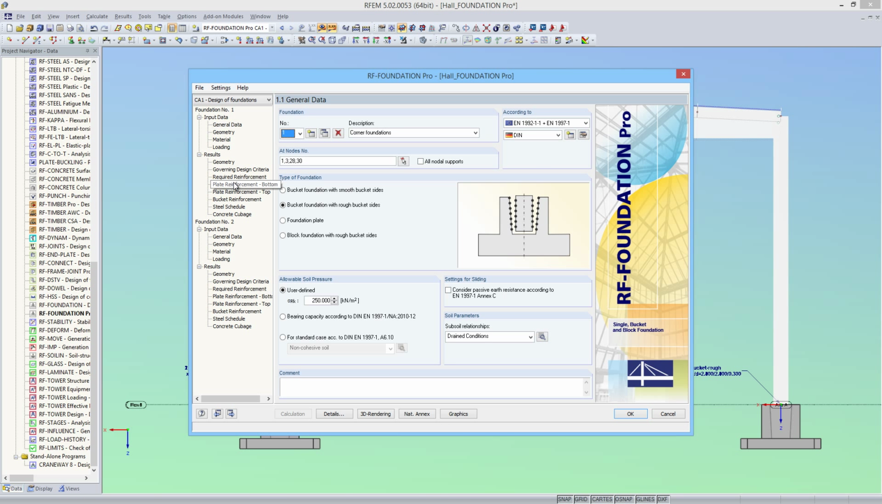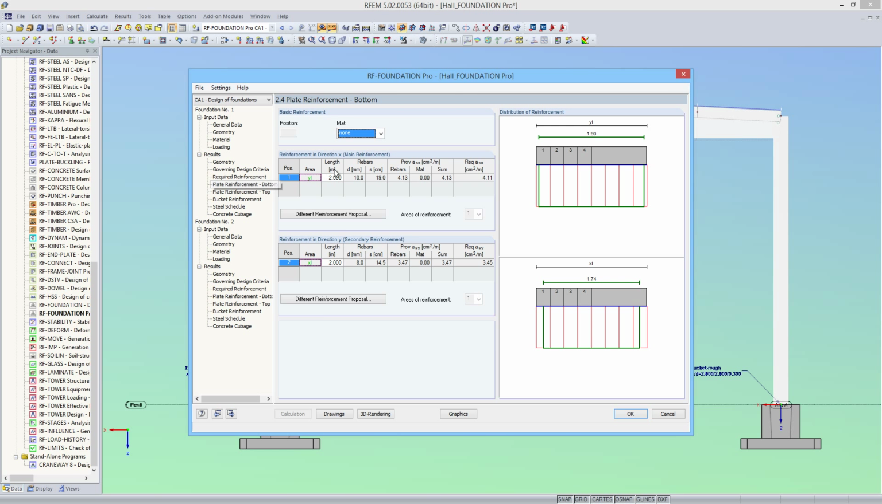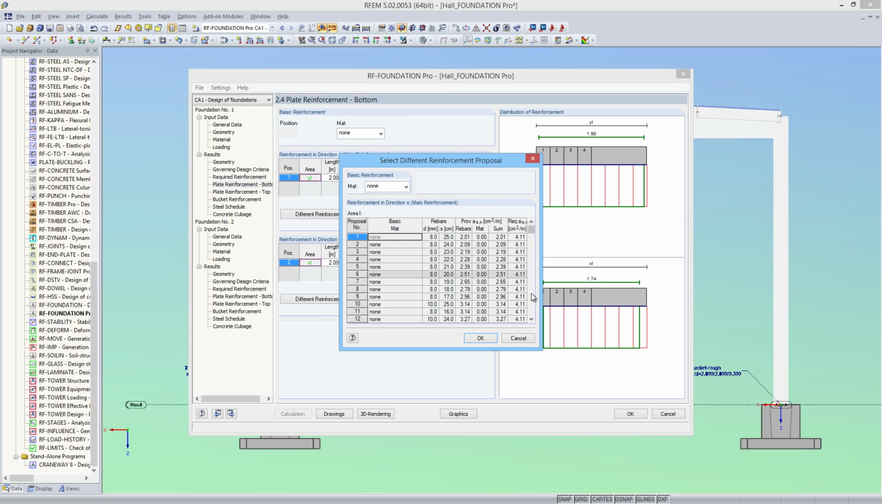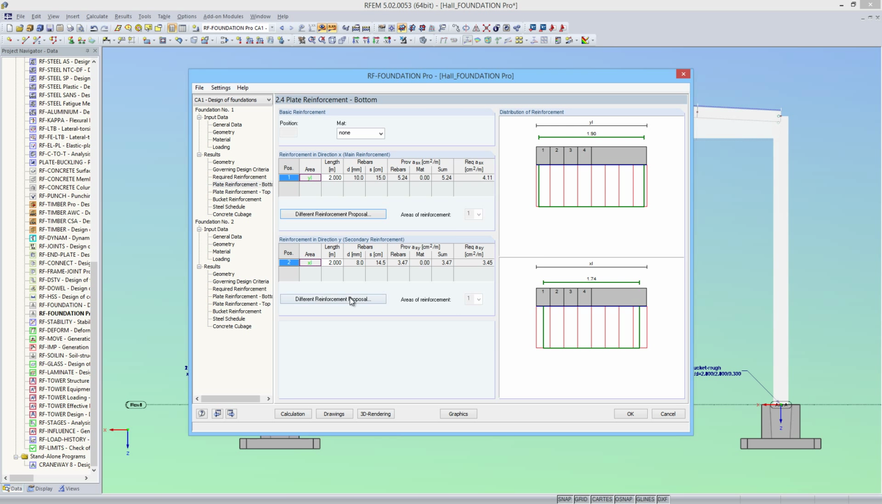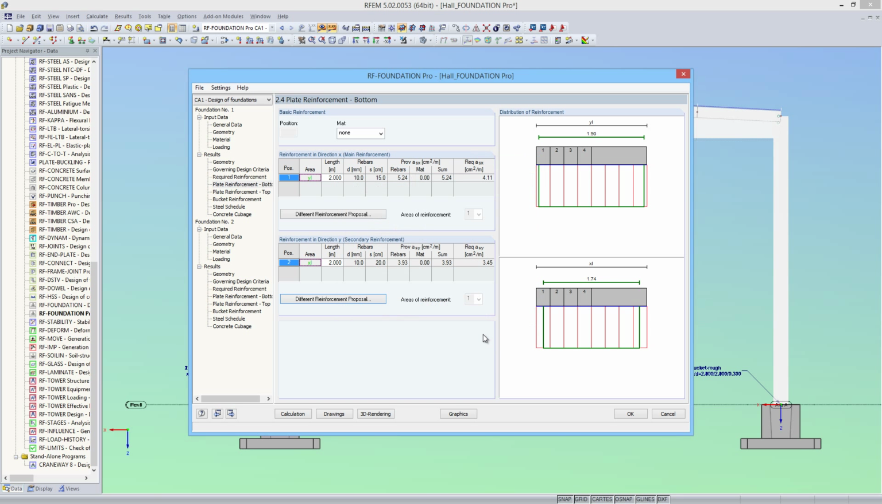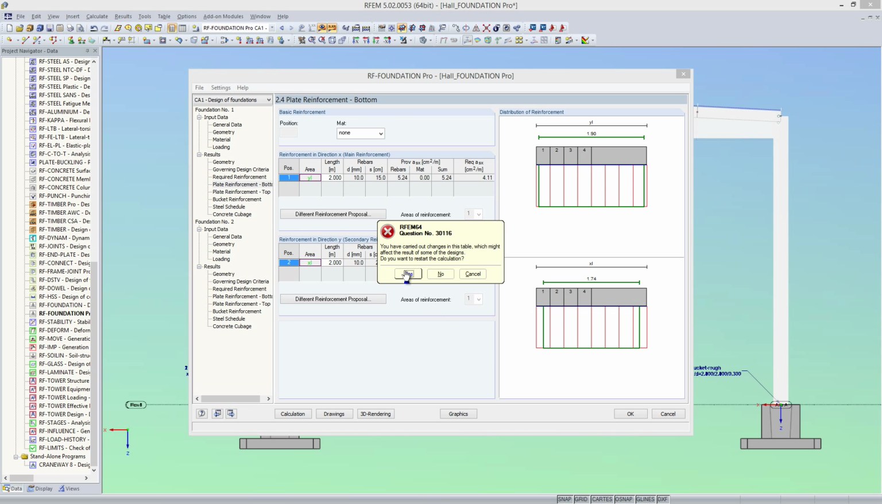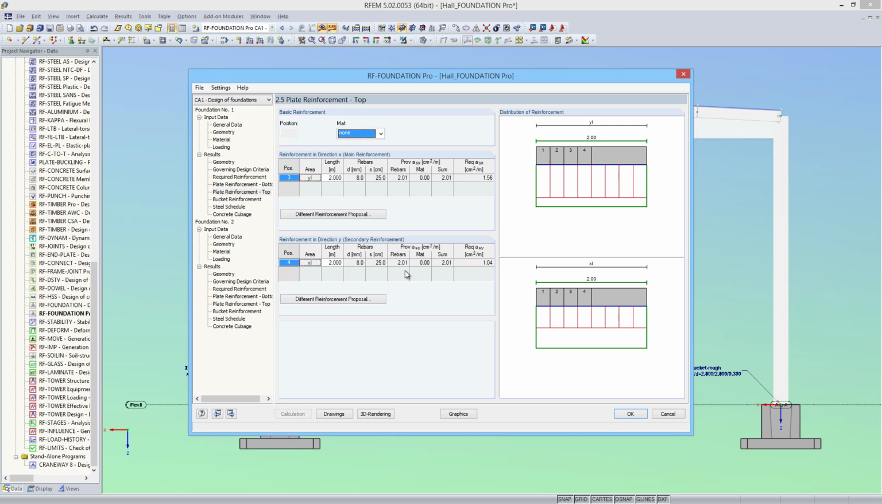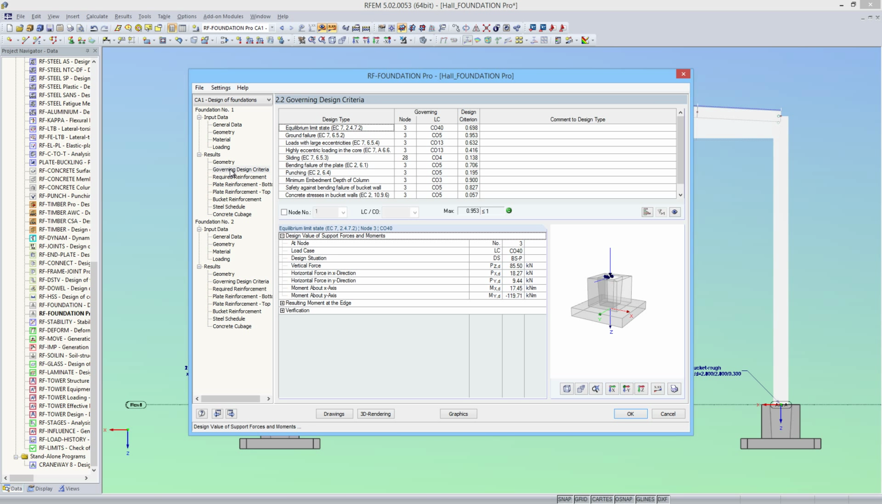In addition, I'll show you how you can adjust the plate reinforcement for the first foundation. For the bottom reinforcement in the X direction, I'll define diameter 10 S15. And in the Y direction, diameter 10 millimeter and S20. The foundations must be recalculated because of these modifications. Now the foundation has been calculated with the new reinforcement. And with this reinforcement, all designs are also fulfilled.